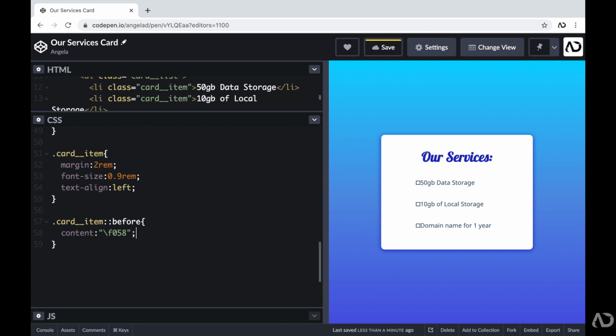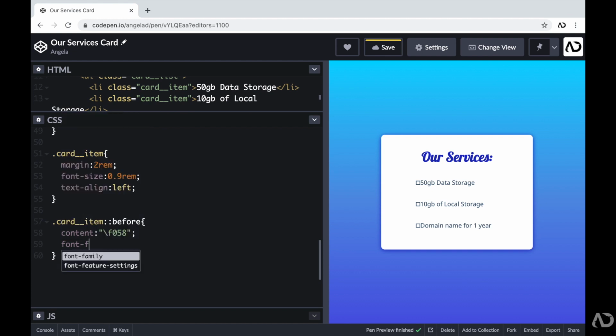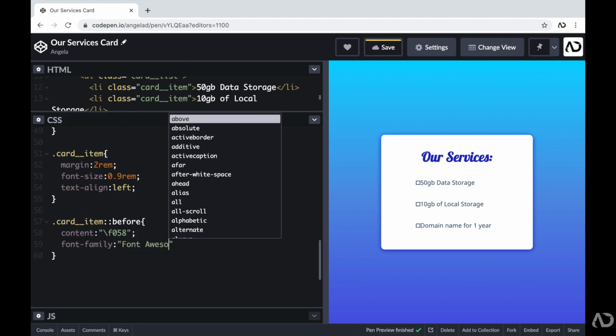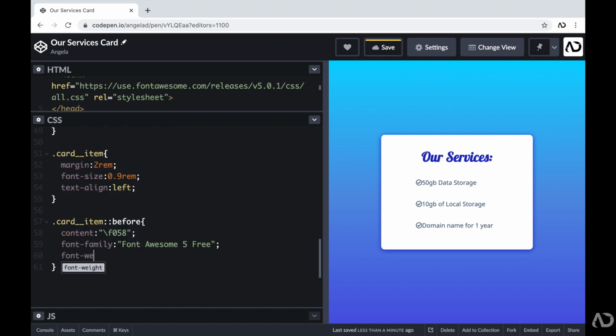In order to reference Font Awesome, I'm going to add a font family to this, and the name of the font family that I'm using is Font Awesome 5 Free. This will depend on whichever library that you're using, but since I'm using this library, I'm referencing it here. And again, above in the HTML, I already referenced this exact library. So it's acting just like a regular font. Then I'm also going to specify a font weight. I'm going to add a font size.